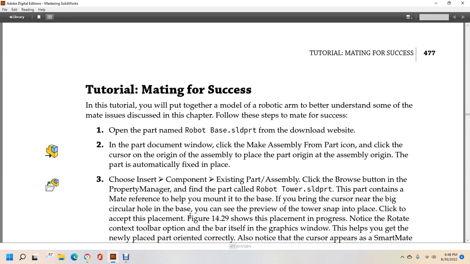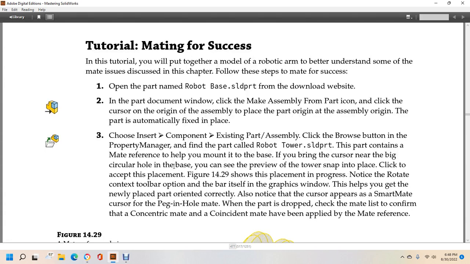Tutorial: Mating for success. The tutorial will put together the model of the robotic arm, to better understand some of the main issues discussed and show the file steps to make it a success. Open the part named robot base solid part. Click the make assembly from part icon. Click the cursor at the origin of the assembly to place the part at the assembly origin, so it is automatically fixed in place.